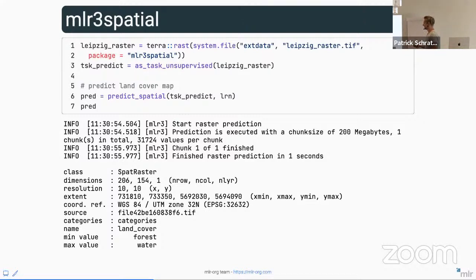Because in the end, what you get as an output here, you see, is again a SpatRaster. By the way, there's also an argument in predict_spatial where you can directly set what kind of format you want returned. So you can get a SpatRaster, a stars object, or a raster object, depending on your preference.